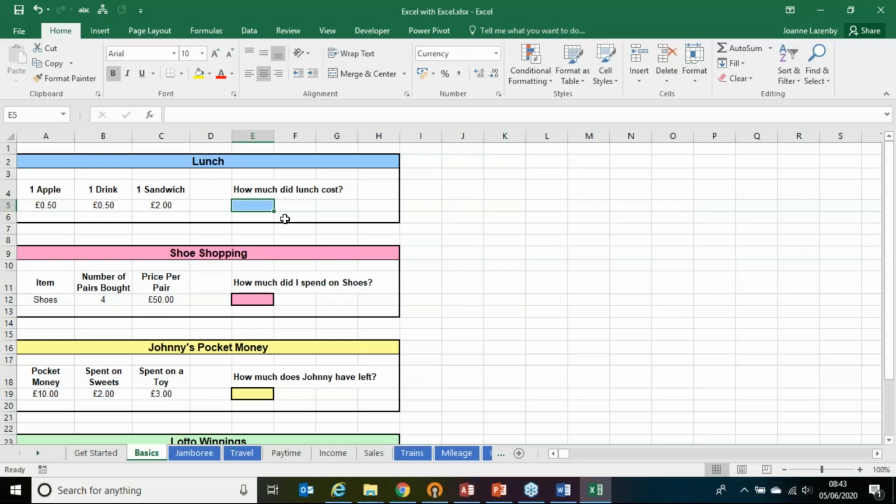All formulas in Excel start with an equals. The equals at the beginning tells Excel, I'm not just typing this in, I actually want you to calculate it for me. So I'm looking at this lunch, I need to work out how much the lunch costs. I put the equals in, and the apple was 50p, so I'm going to put 0.5. And after that figure, I'm going to put the operator in, so plus another 0.5 plus 2. So 50p, 50p and £2.